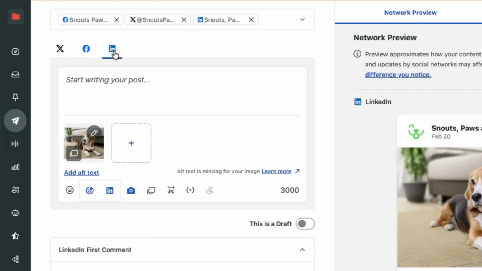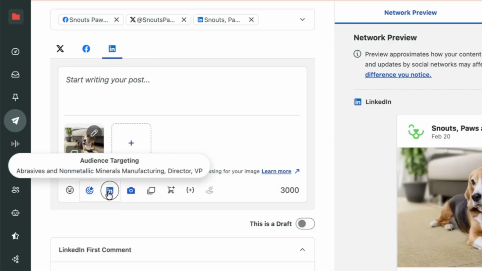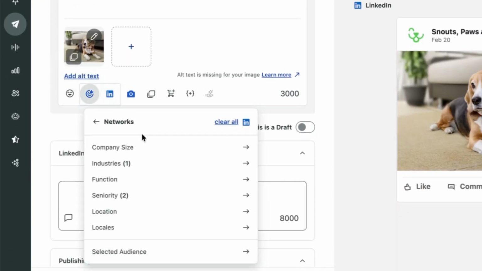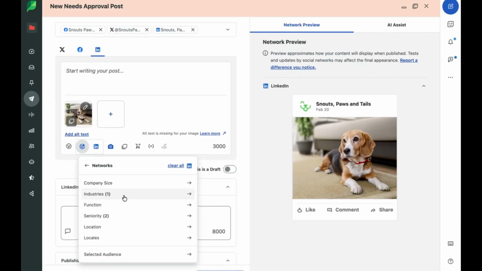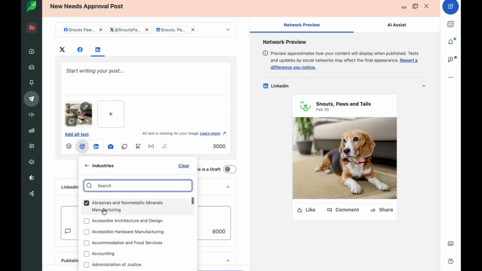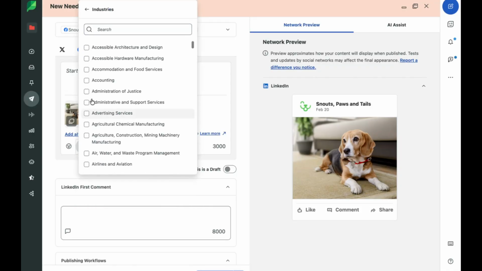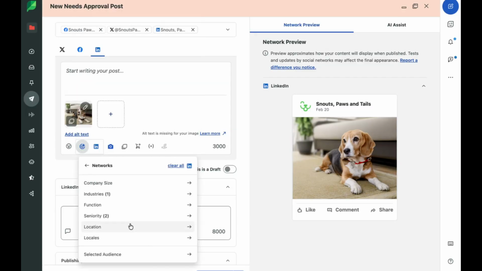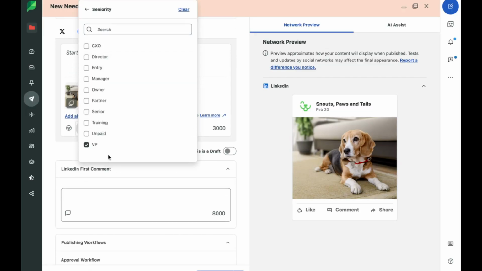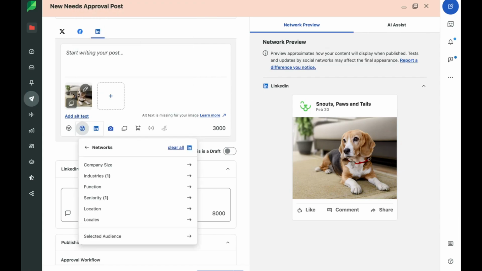For LinkedIn specifically, a post might fail if your targeting segments are too small. For example, each LinkedIn targeting segment here must have at least 300 followers for your post to publish successfully. So if you wanted to share content to only followers with the VP title, or industries from any of the following, let me select, for example, accounting, and seniority level, I'm targeting all VPs. We have to make sure that at least 300 of your followers fall into that group. Otherwise, the post won't go through.